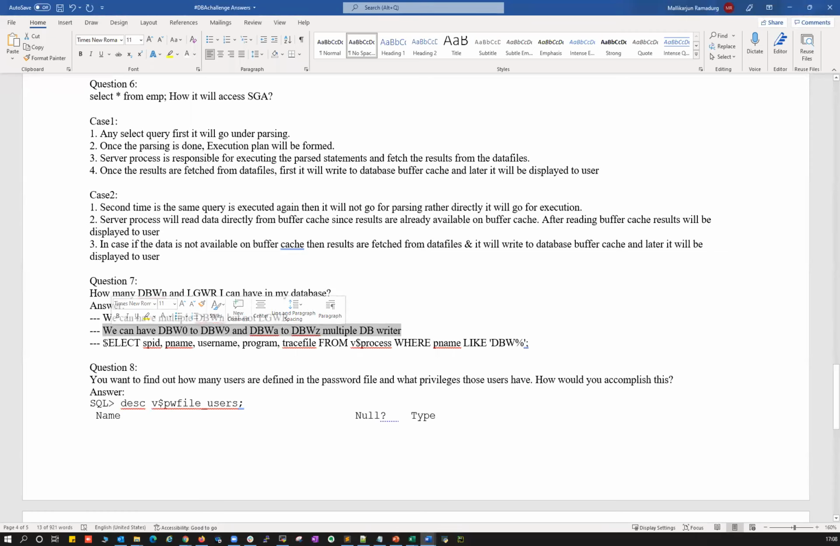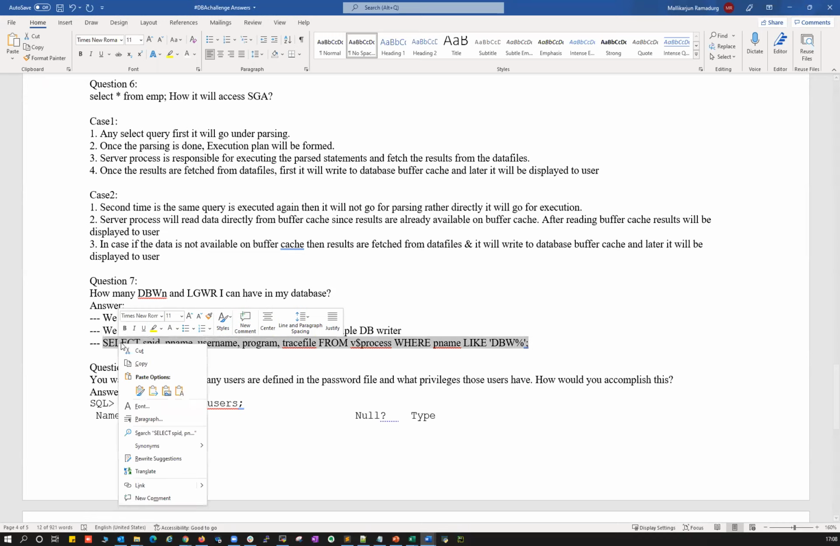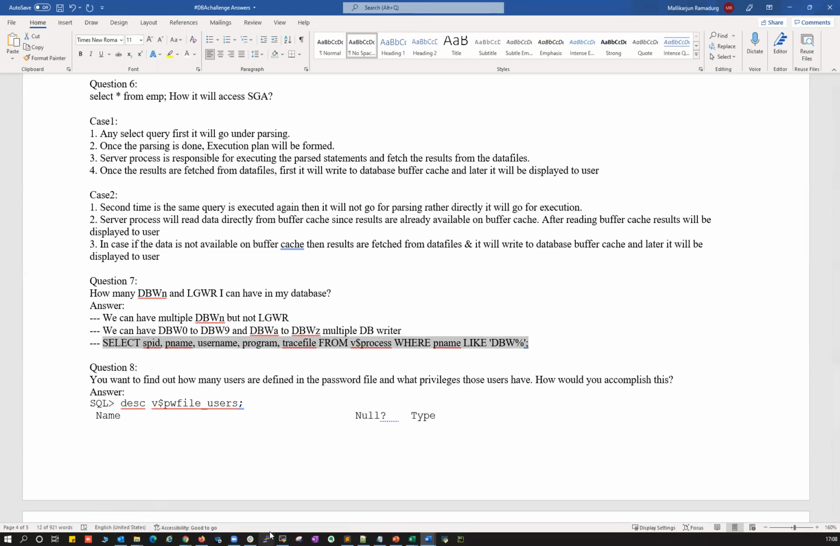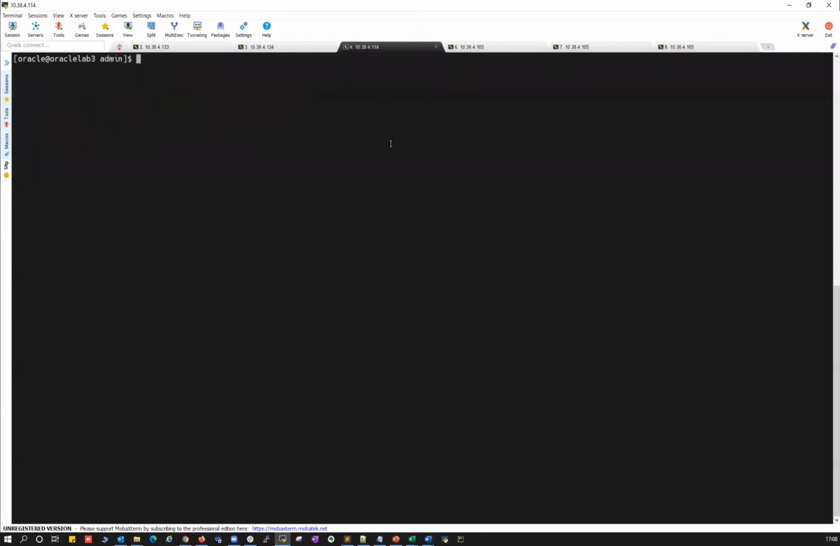At the database level, you can run select PID, PNAME, username, program, trace file from V$PROCESS where PNAME like 'DBW%', and you will get how many DB writers you have in your database. Just to check it here in one of my labs, let me see. Right, let me connect to one of my databases.